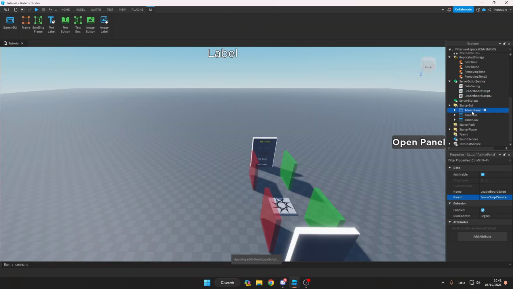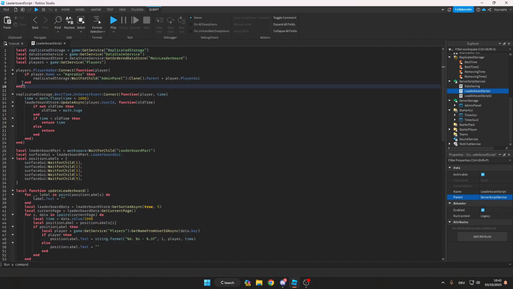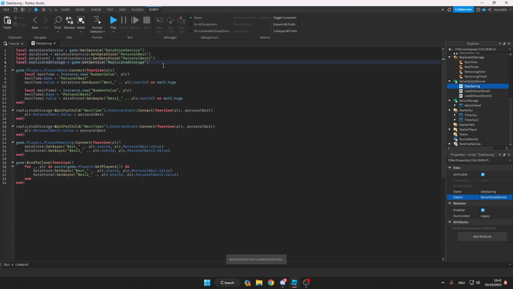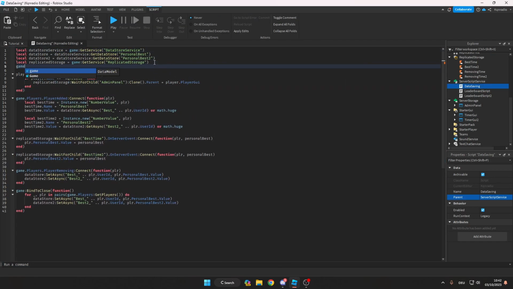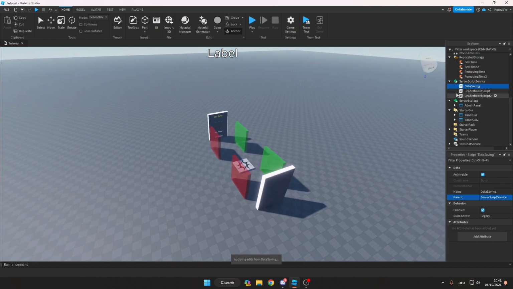So you want to make sure to put this back into the replicated storage. Actually, what I started doing is I usually put this into the server storage now, and in the leaderboard script where I put this, honestly, I think this should be in a separate script. I'm going to go into the data saving, put this over here, and also local players is equal to game get service players. So honestly, I think it just feels a lot more sorted if I just put this here. It's not really a data saving part, but I don't want to make a separate script for it, but it also doesn't fit in the leaderboard script.